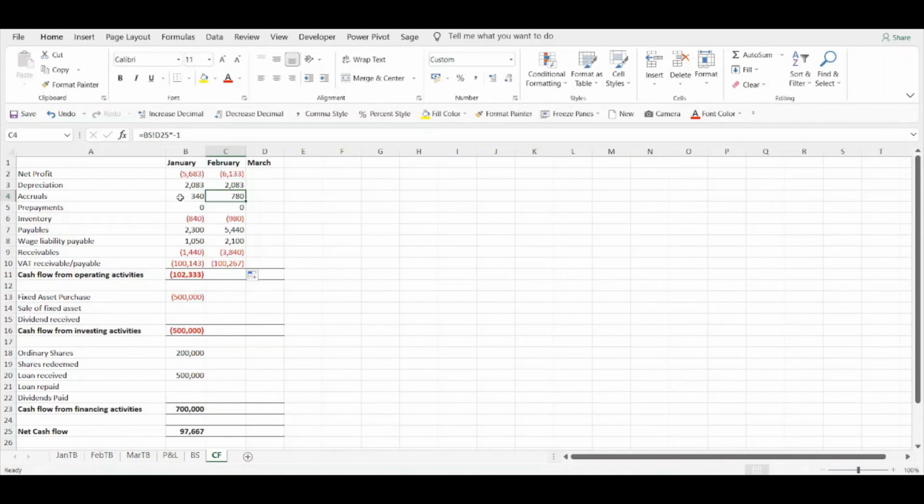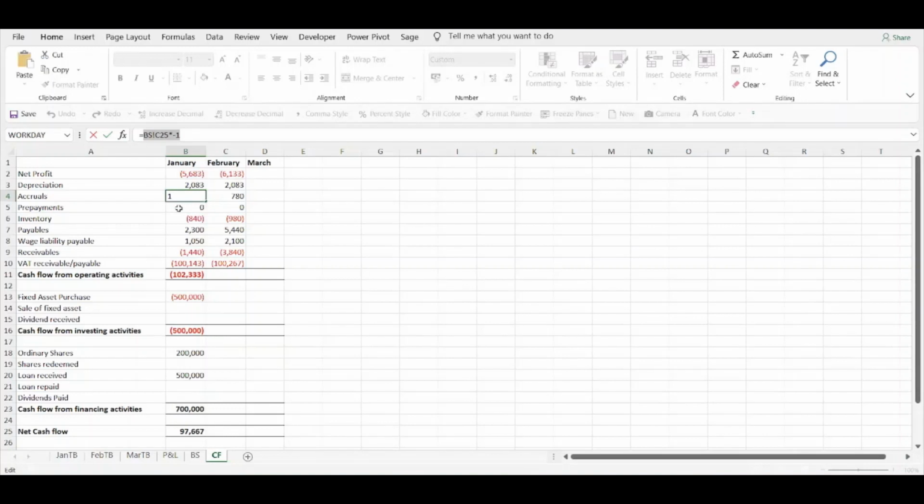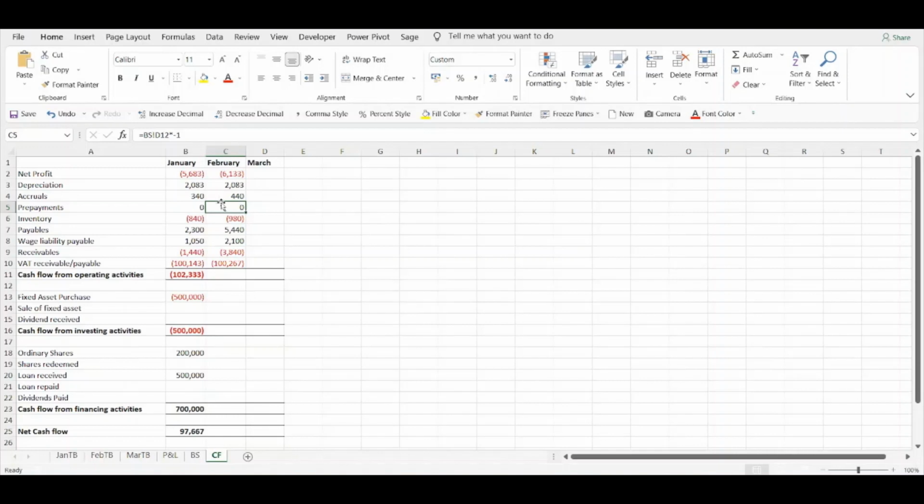To get the January figures, we go into our January cell and copy the formula within it without including the equal sign. Then we go back into our February cell, do minus, and paste in the formula that we copied from the January cell. If we click enter, that gives us the impact on our cash flow for February. Then we'll do the same thing for all the remaining line items.